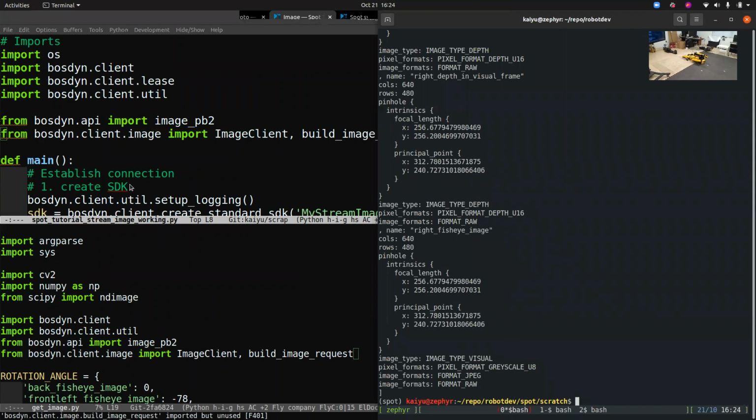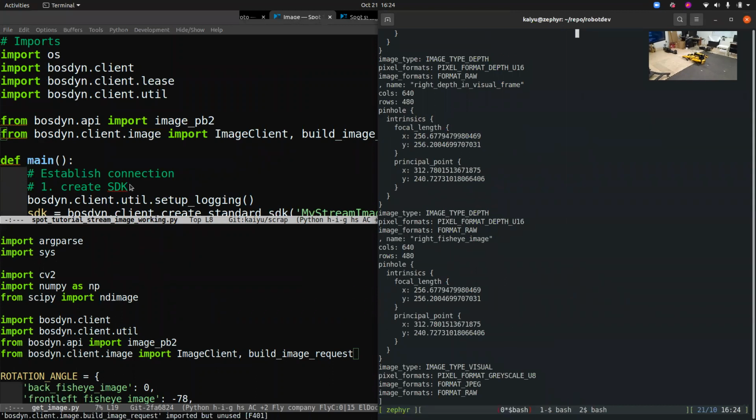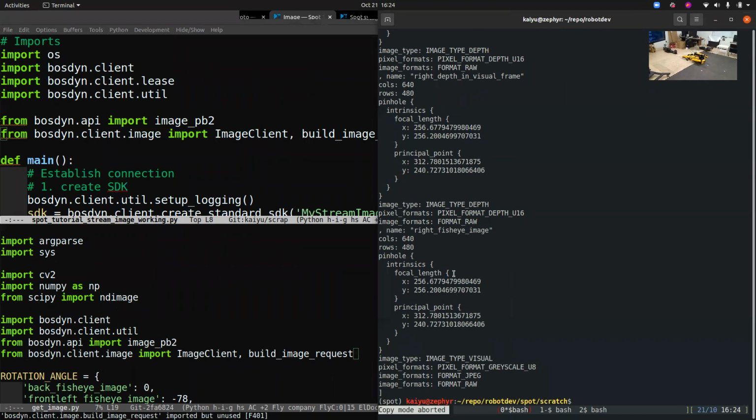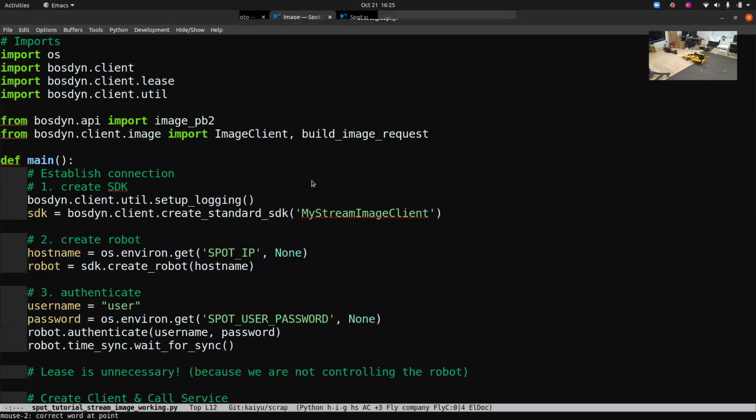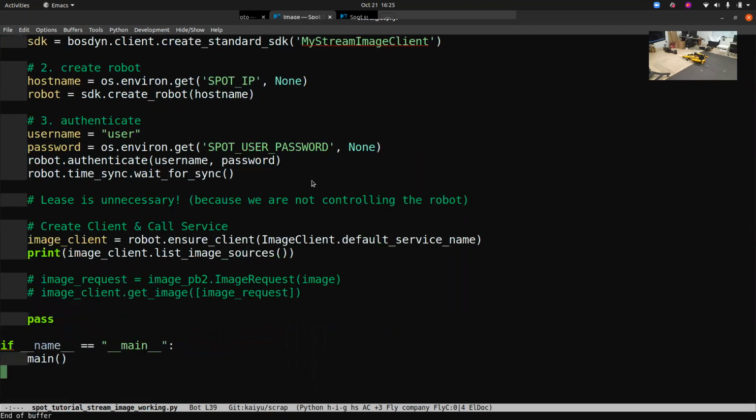Okay, so now that's the output of list image sources. We're just printing it directly, and it's a list of protobuf messages, and each of those messages has a bunch of fields. What we are looking for is the name of the source, for example this one, right fisheye image.